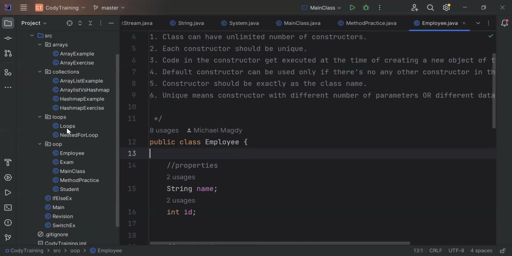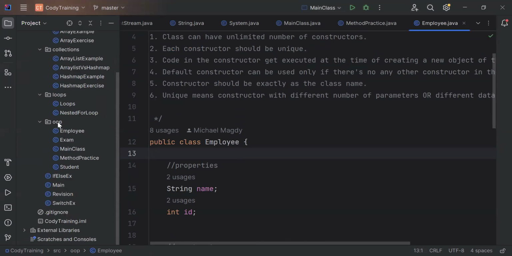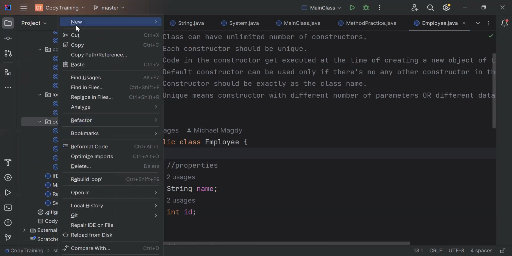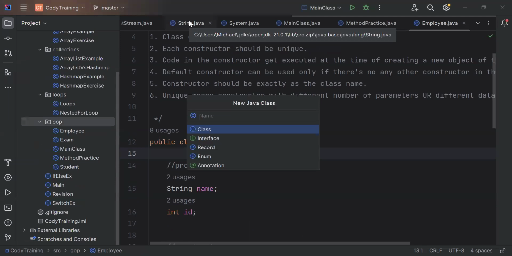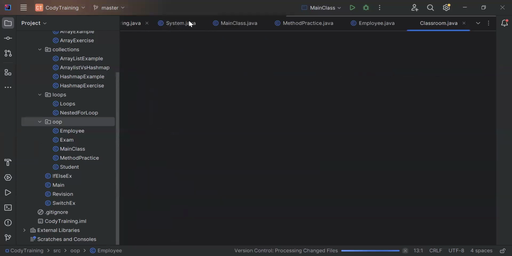Yep. Okay, great. So here in my OOP class, OOP package, sorry, I will create a new class. And you know what? I will try to implement exactly the same example we just explained about. So here I will create a class called classroom.